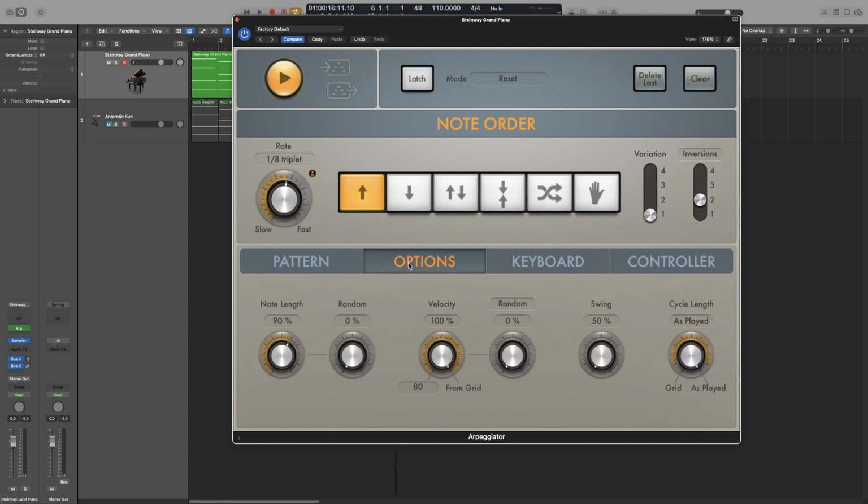So in the Option tab, we can set the global playback parameters. Note length will change the relative length difference between the steps. So if I take it all the way down to 1%, you will see that it will start playing back staccatissimo. Next to that, the random knob will set the amount for the random note lengths that will be played back. So let's try that.